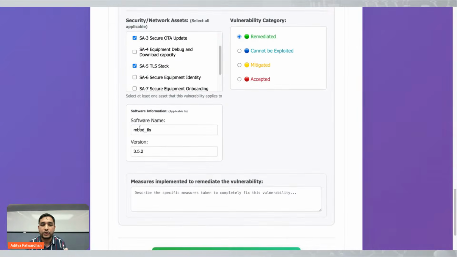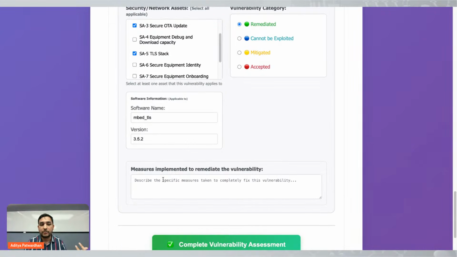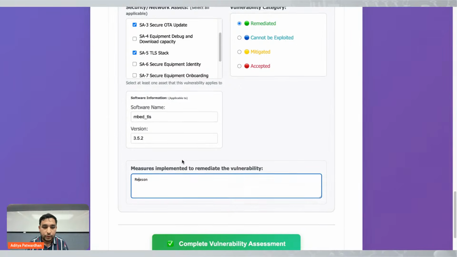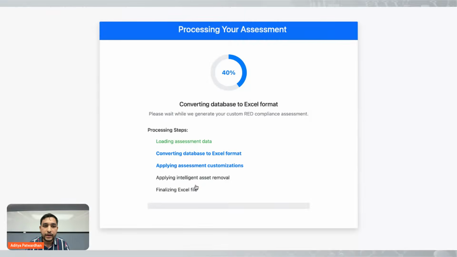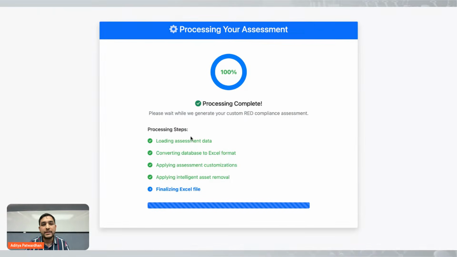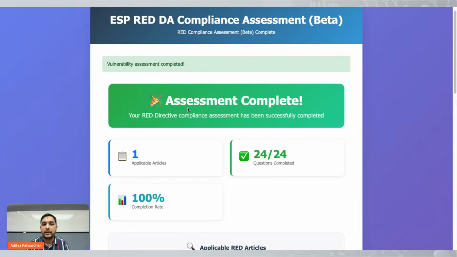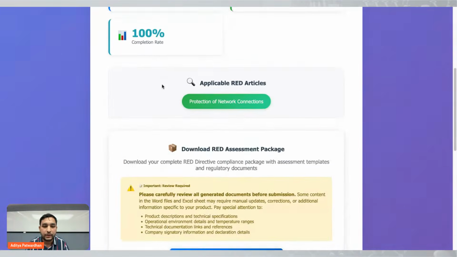I'll say that based on my assumption and based on some information that I can share. So based on that, I can select, and let's say I'll write some reason. So here I'll complete this vulnerability assessment part. If there is something pending, the form will not go ahead. It will ask me to refill the part, but it went ahead, so I have filled everything now.